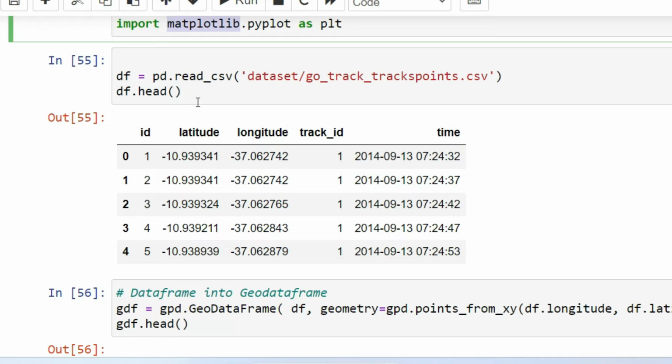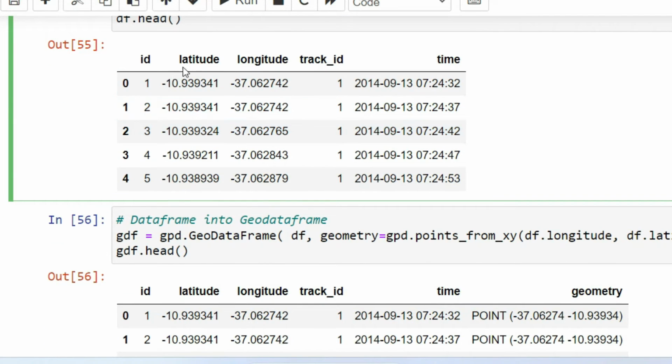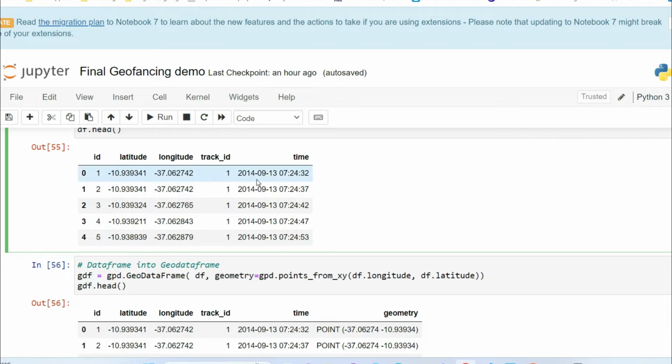Using pandas, I read this CSV file, that is track points. And if I call head on this, here you can see that we have latitude, longitude, track ID and time.